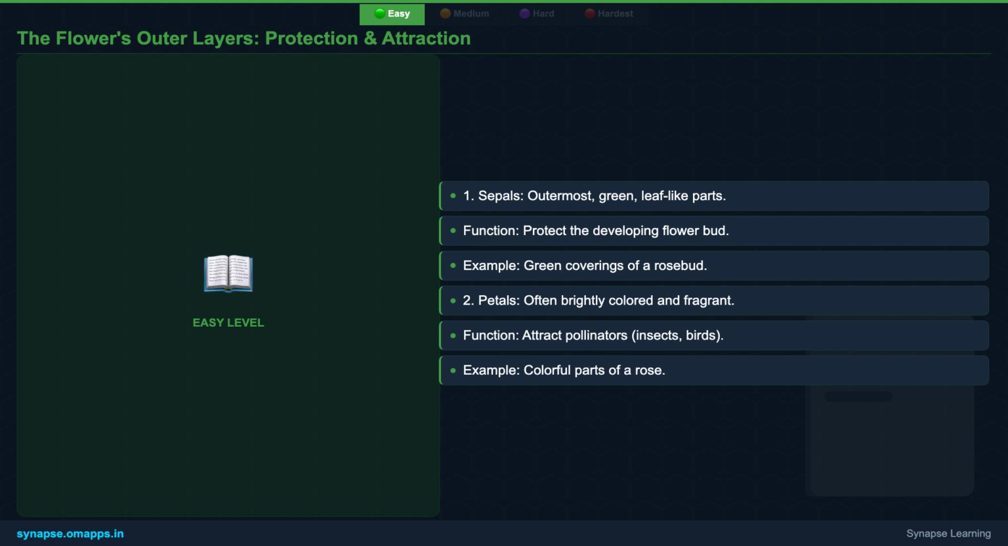Once the flower opens, you notice the vibrant colors and sometimes pleasant scents. These are the petals, the flower's advertisement to the world. Their primary job is to attract pollinators like bees, butterflies, and birds, inviting them to visit and help with reproduction. Without these eye-catching petals, many flowers would struggle to attract their essential partners.